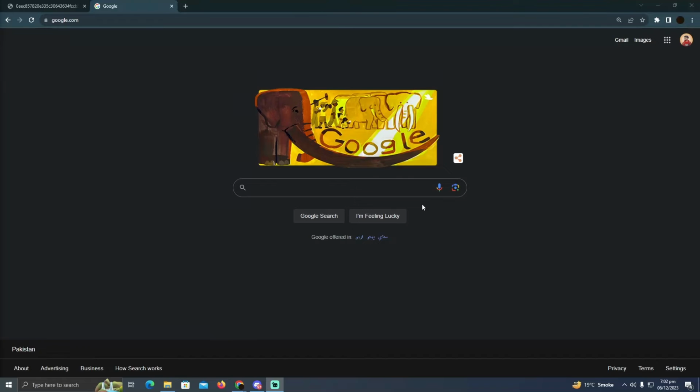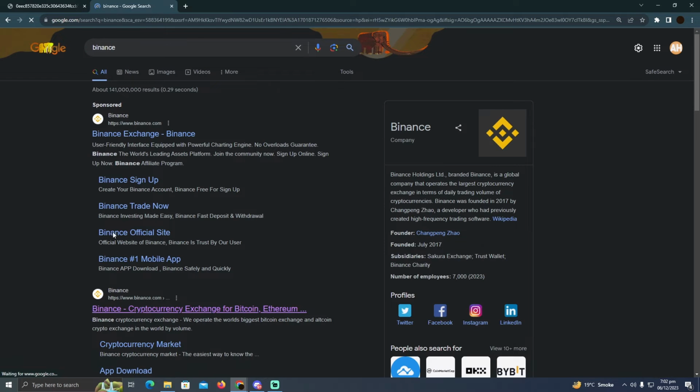Buying USDT on Binance with mobile money is a pretty easy thing to do. Today I'm going to teach you how you can buy USDT on Binance with mobile money. So for that, as you can see, I'm on Google and I'm going to search for Binance, and I'll go to this website, which is binance.com.